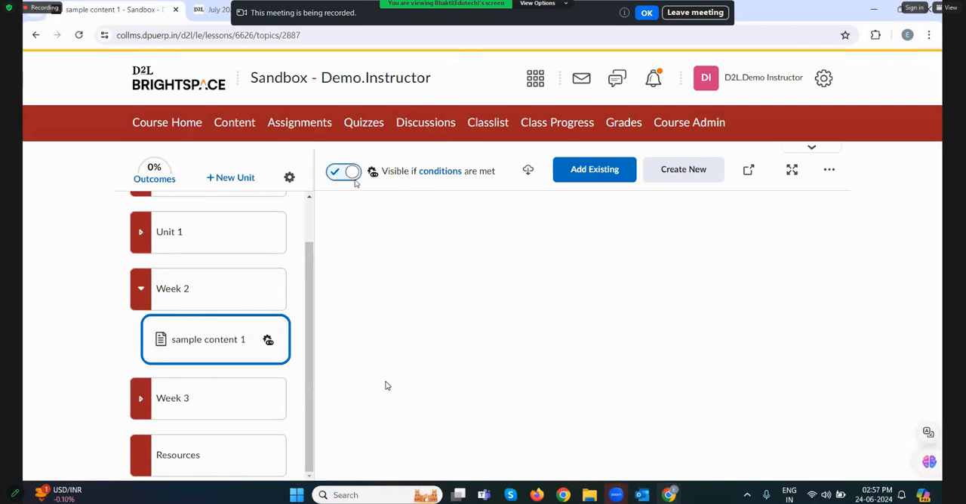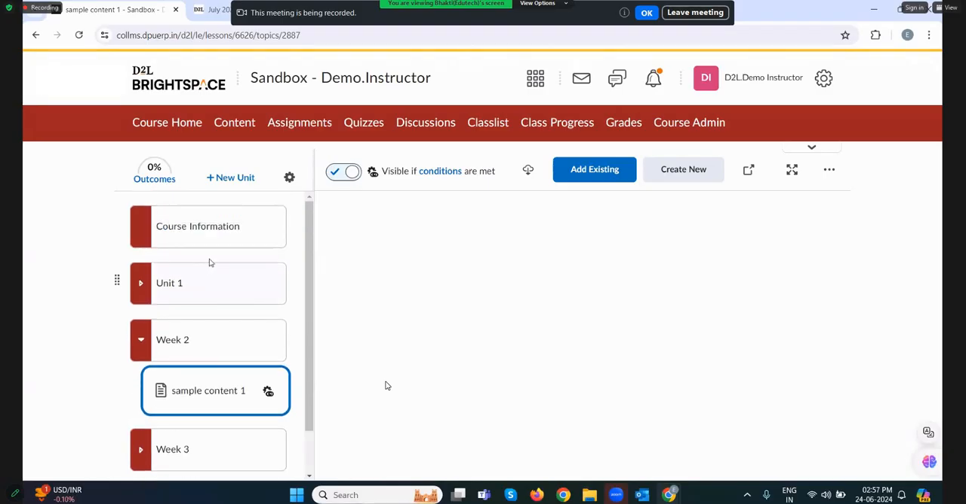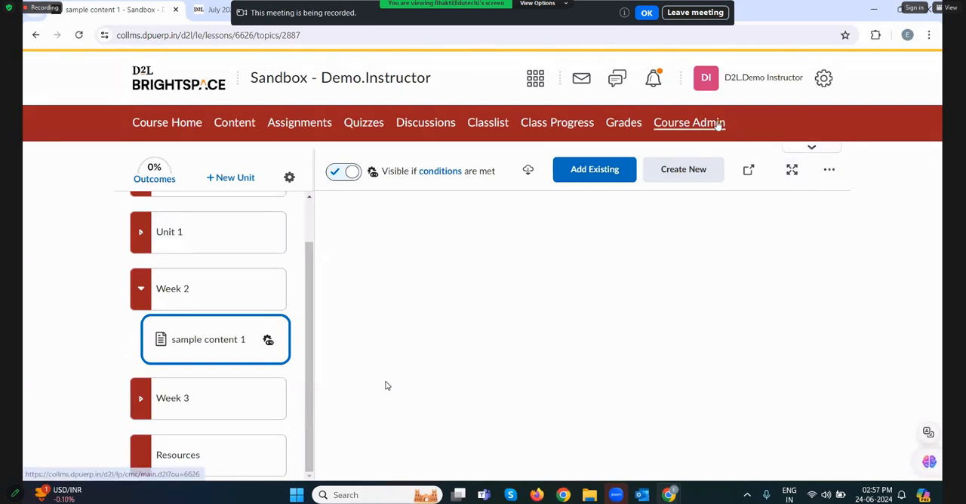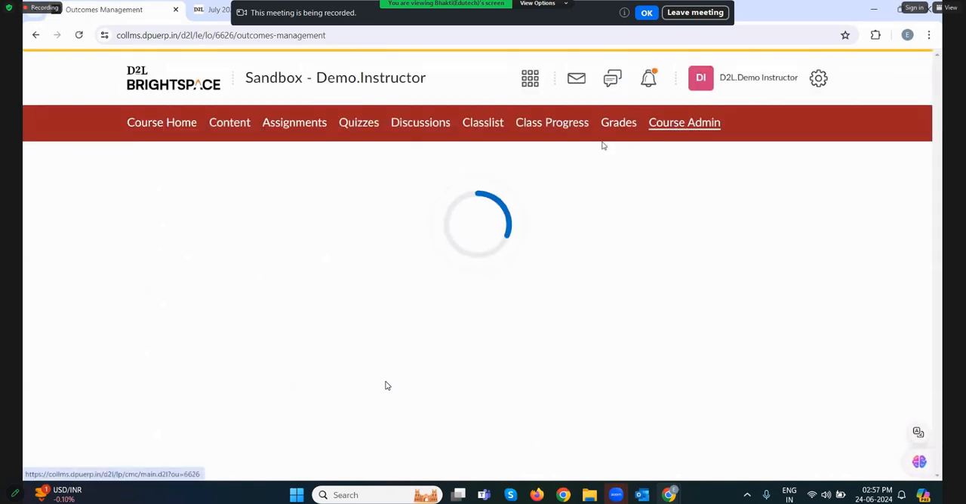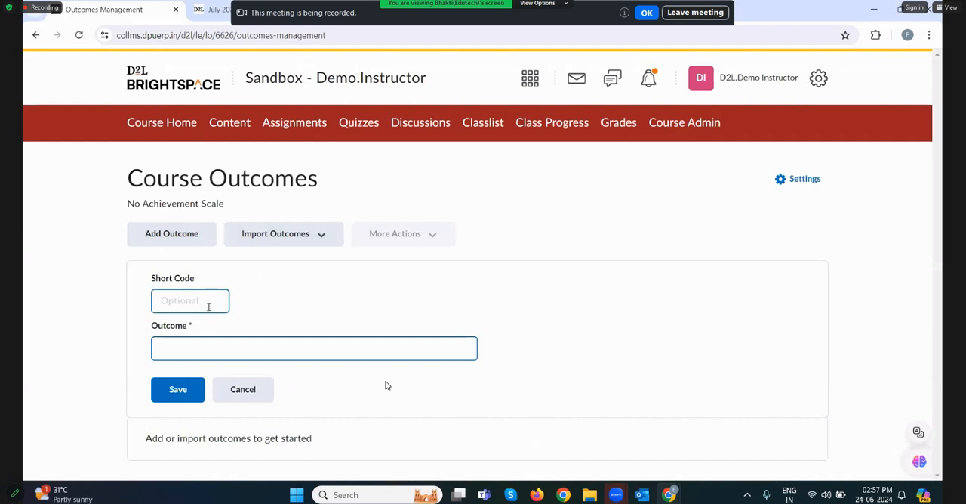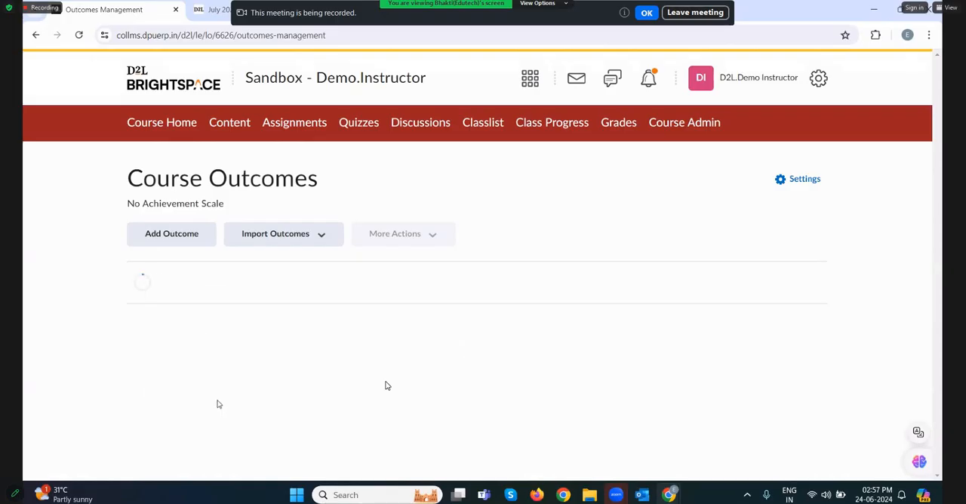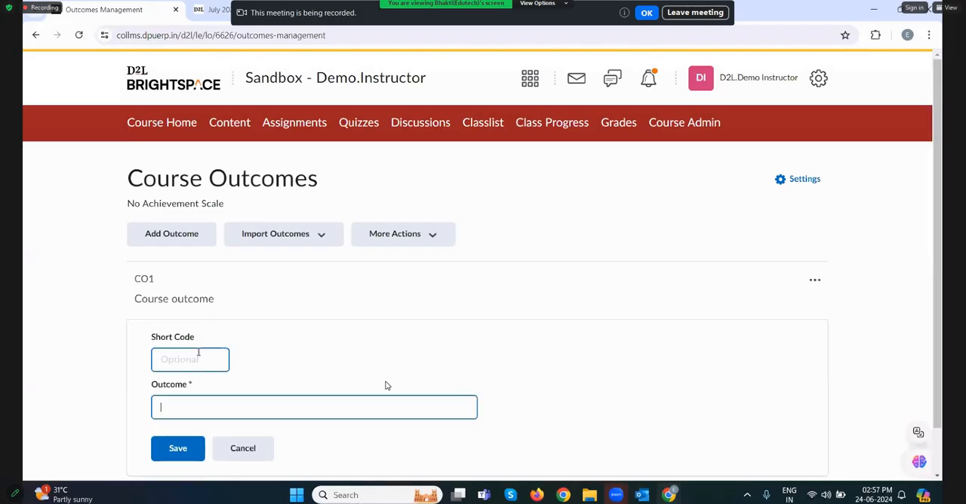Okay. So it works with all the conditions you see in the release condition. The learning tools feature has been made available for me. So what I'm going to do is go to course admin, create outcome. I'm going to write a short code, the outcome name, save it, add one more. I can type in the whole outcome.